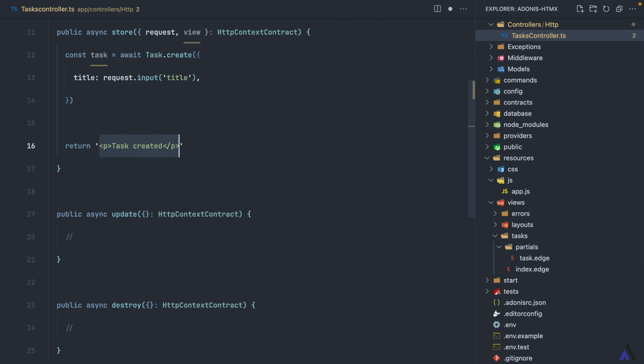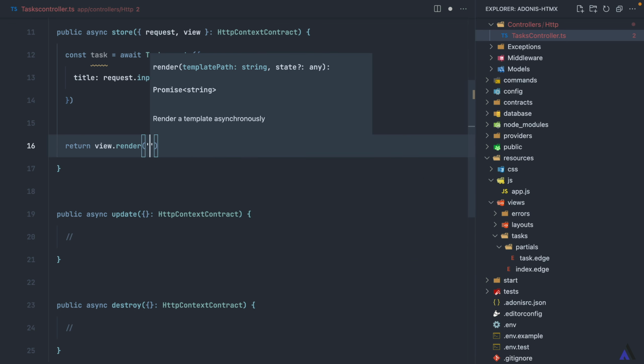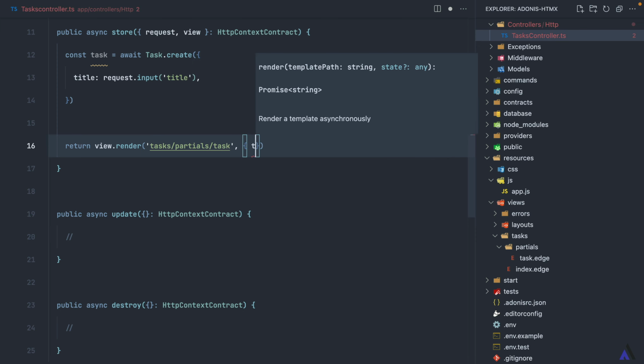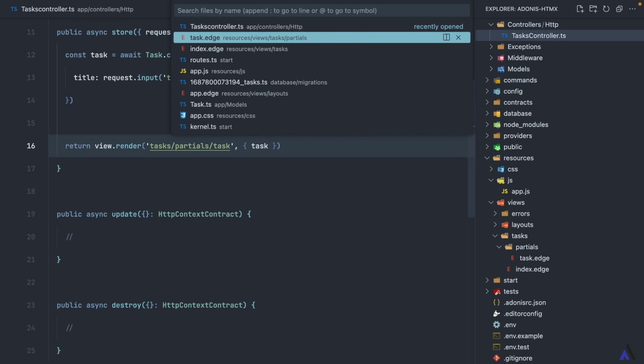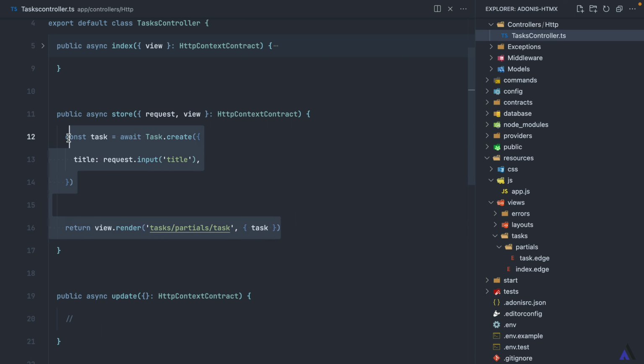So now in the store method, instead of doing this, we can render the partial, that is view.render, then the partial, which is inside the tasks directory, then the partials directory, then task. Then lastly, we need to pass the task, because if you take a look at the partial, we are making use of the task there. So that is all we need to do on the backend side of things. Just to recap, we persist the to-do into the database, then we return an HTML fragment containing the task that we just created. Let's head over to the browser.